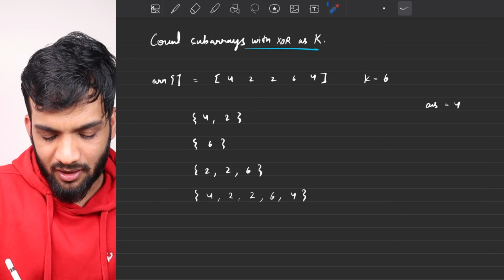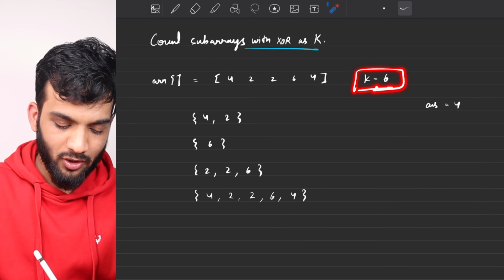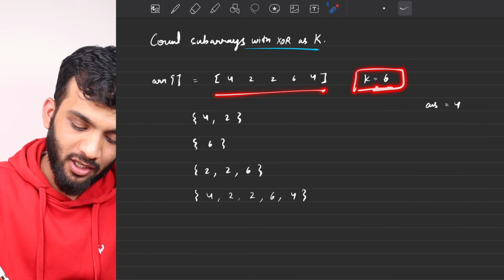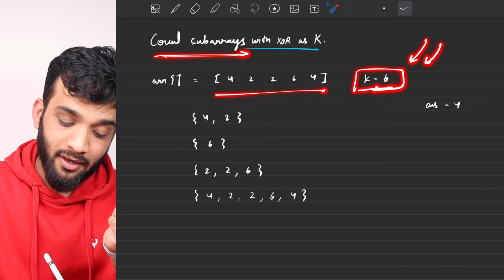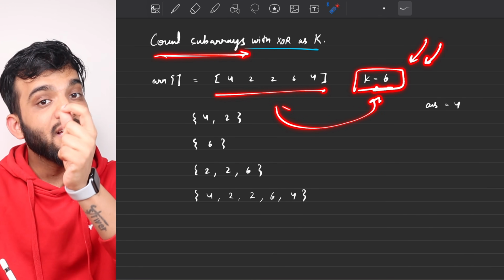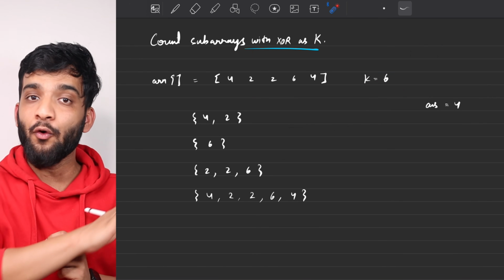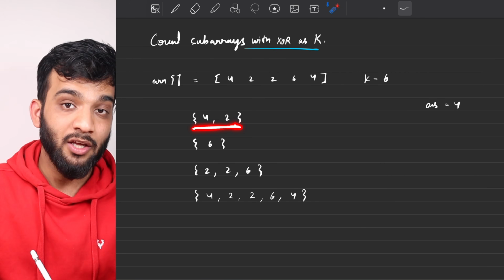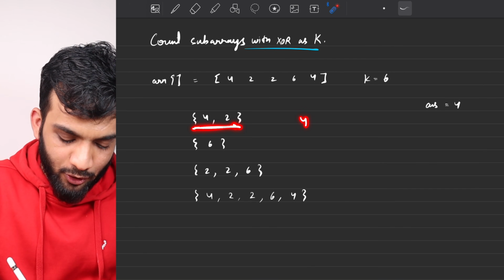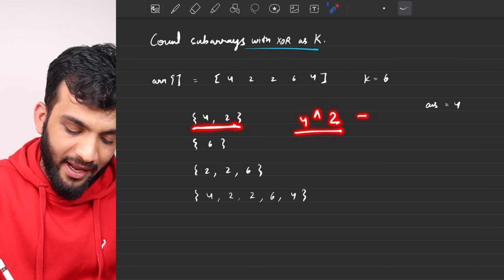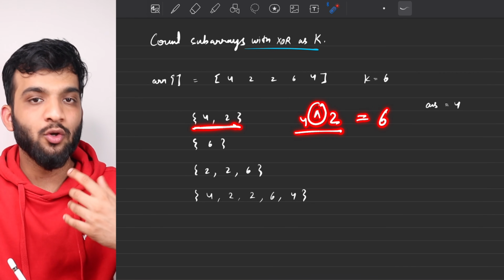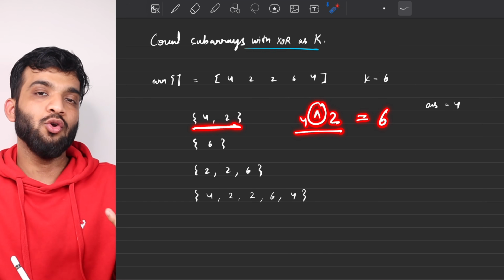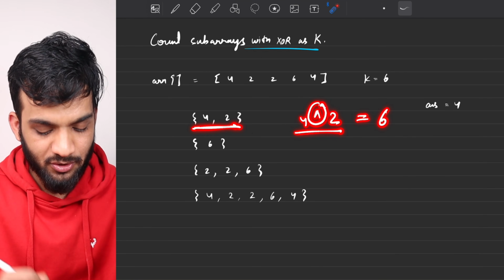Now you will be given a k. Over here, you're given this particular array and you're given the value of k as 6. Can you tell me how many subarrays are there who will give you the XOR as 6? So I can say there are exactly 4. Why? This one, if you take 4 and 2 and you do a XOR of 4 and 2, the value that you'll get is 6. If you do not know about the XOR operator, you can Google about it. You will get to know what the XOR operator does.